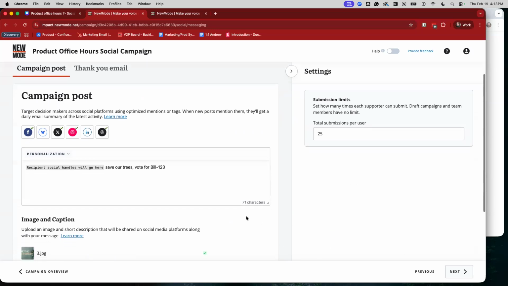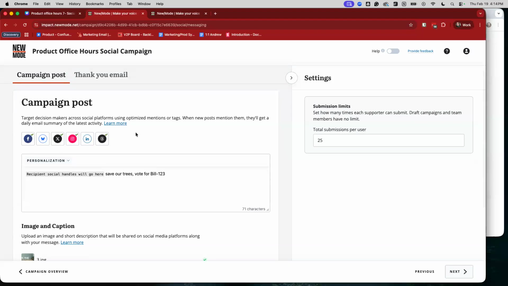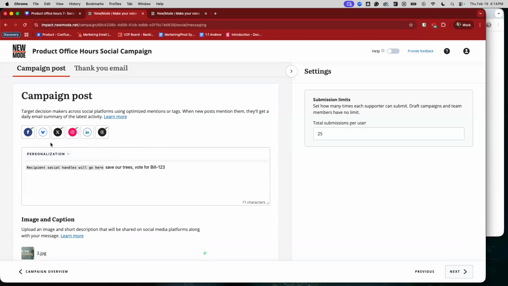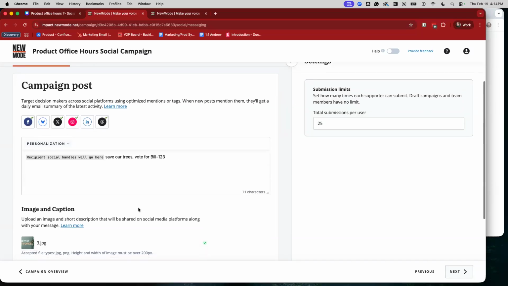So here we have a campaign post. I've set this up a little bit ahead of time. Basically, the campaign I'm running is to save the rainforest, or save our trees, and vote for Bill 123. As we go in here, you'll see that you can select from the available social media platforms. In this case, maybe I want this specific message to go out on Facebook, X, Instagram, and Threads.